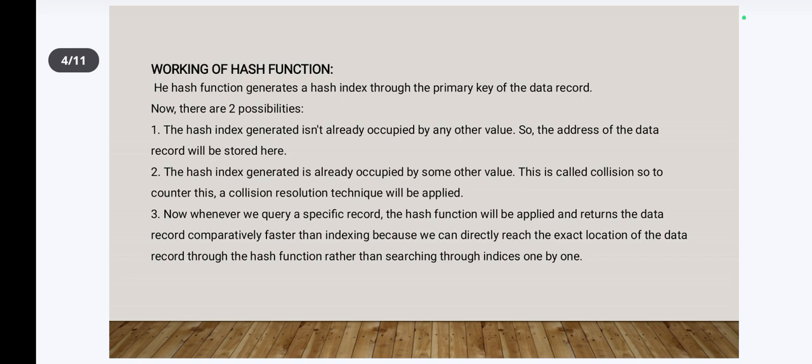Working of hash function. A hash function generates a hash index through the primary key of the data record. There are two possibilities. First one is the hash index generated is not already occupied by another value, so the address of the data record will be stored here. The second is the hash index generated is already occupied by some other value. This is called collision. So when we encounter a collision, a resolution technique will be applied. Now whenever we query a specific record, the hash function will be applied and returns the data record comparatively faster than indexing because we directly reach the exact location of the data record through the hash function rather than searching through the indices one by one.